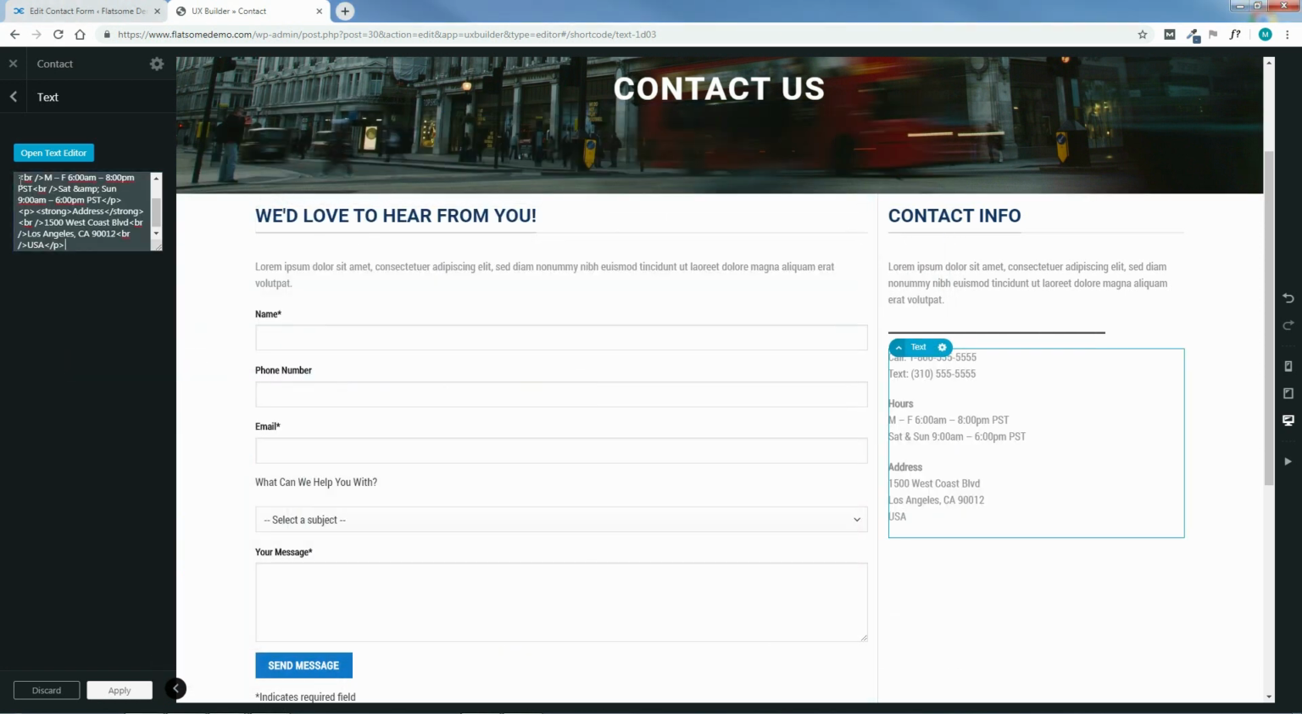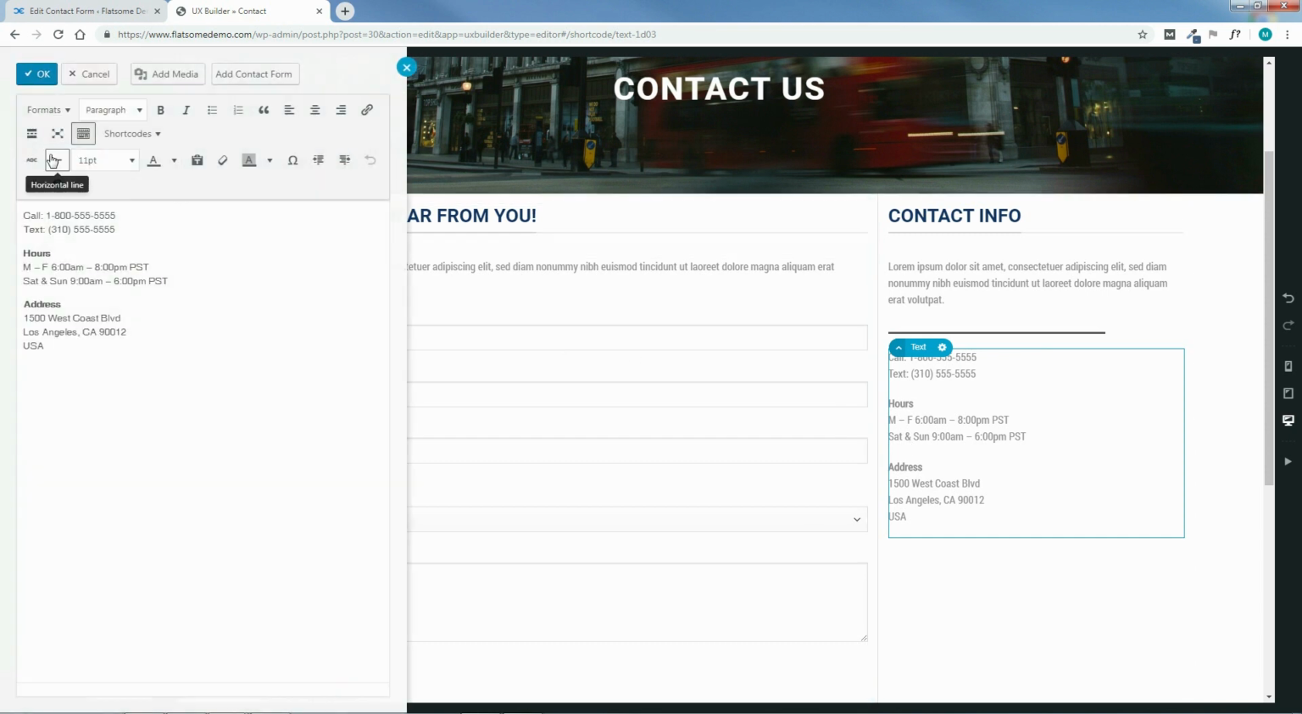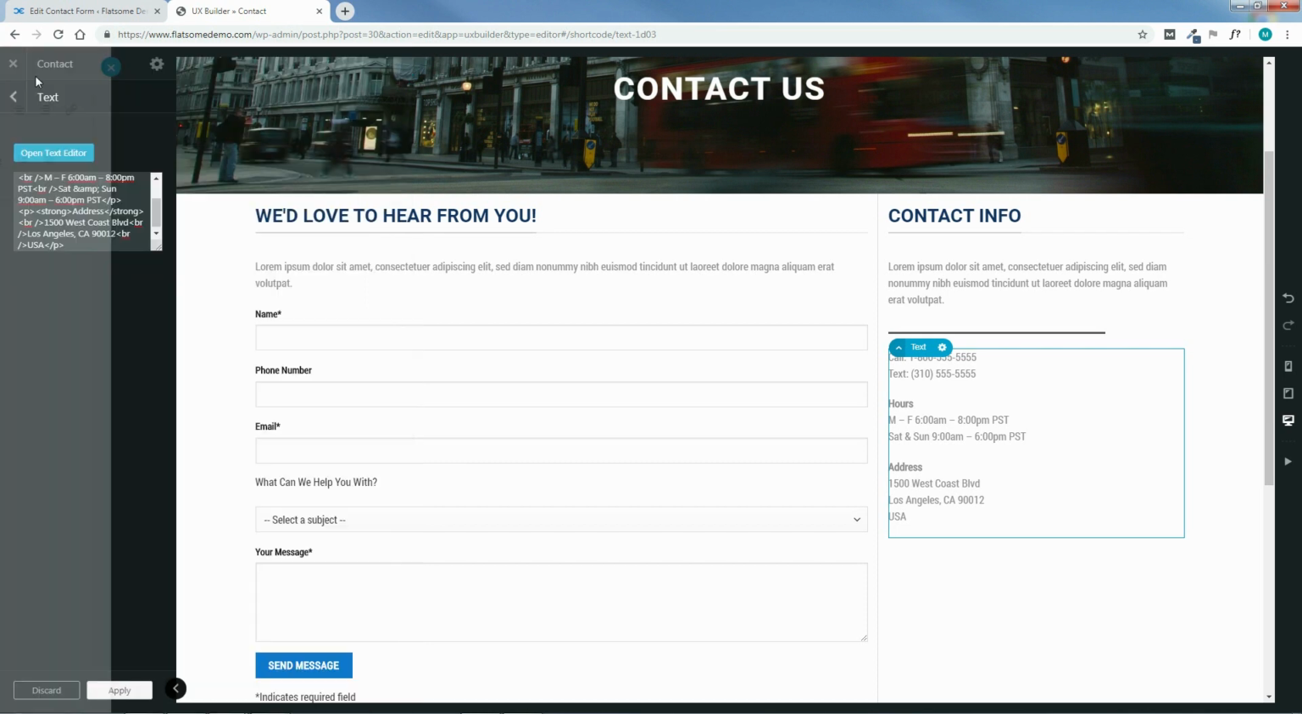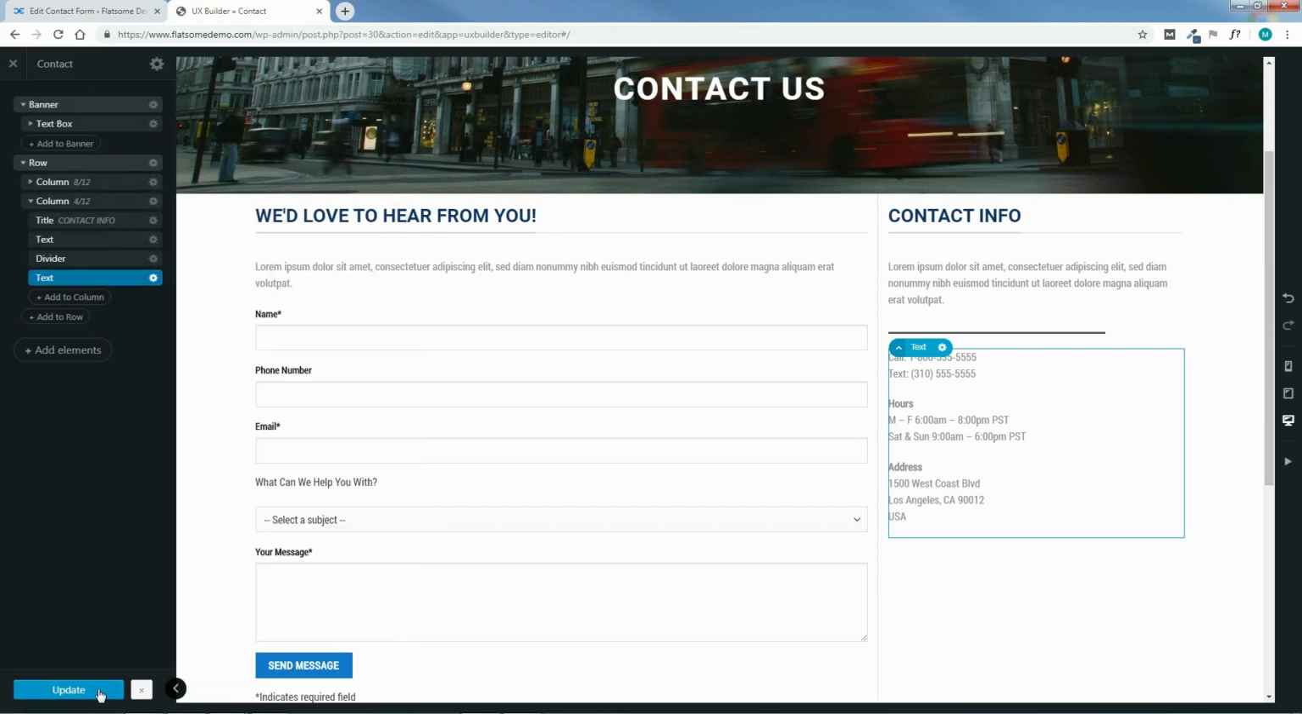And you can see that this is actually HTML code. That's why you have all these tags like the paragraph tag, the break tag. But when we paste it in there on the page, it is formatted. So now you can go back into the open text editor. And here you can change the information to fit what your story is. And if you don't have hours, you can just get rid of that. You should have an address probably and call phone number and a text number if you want. So just click OK. We'll click apply. And we'll update that as well to save our changes.